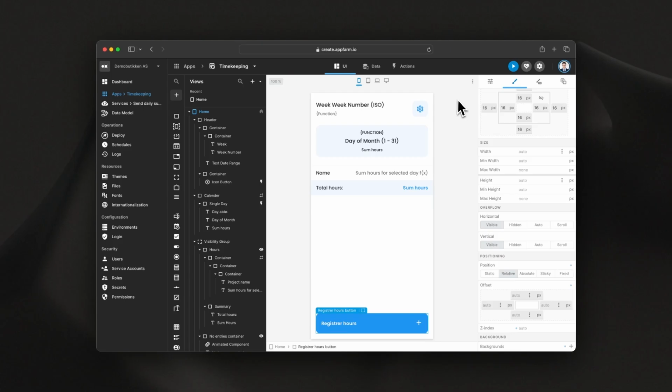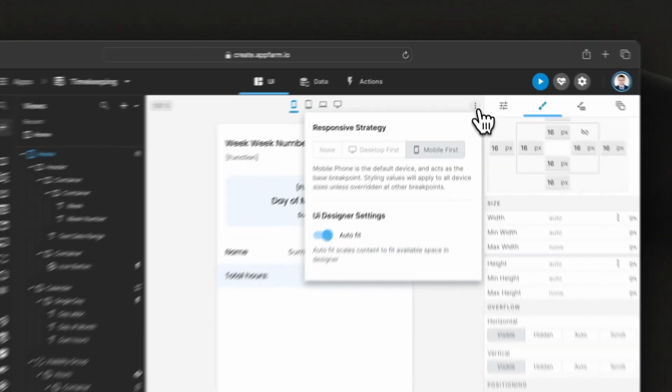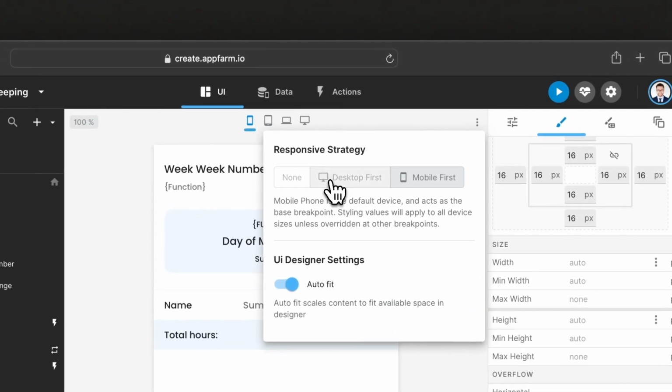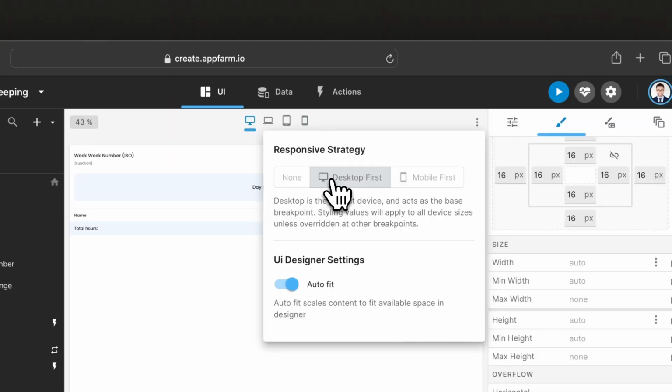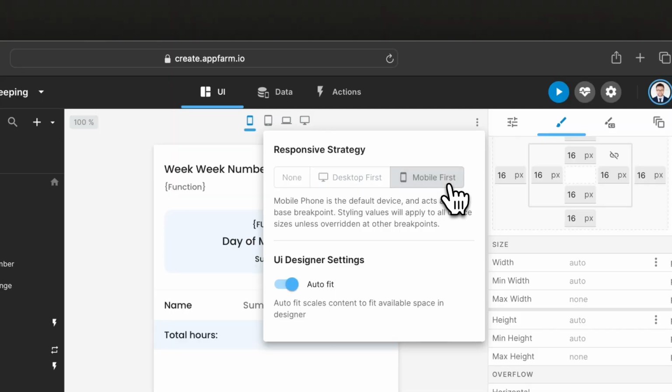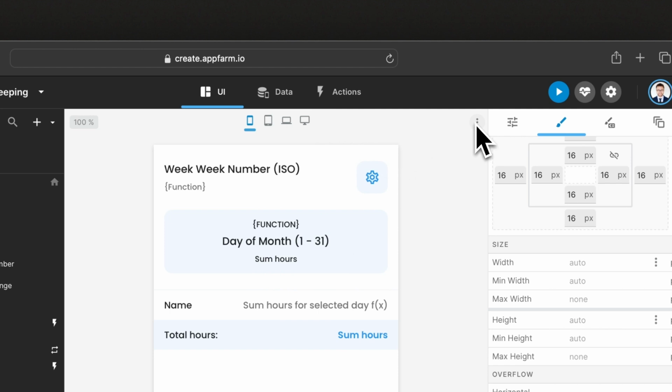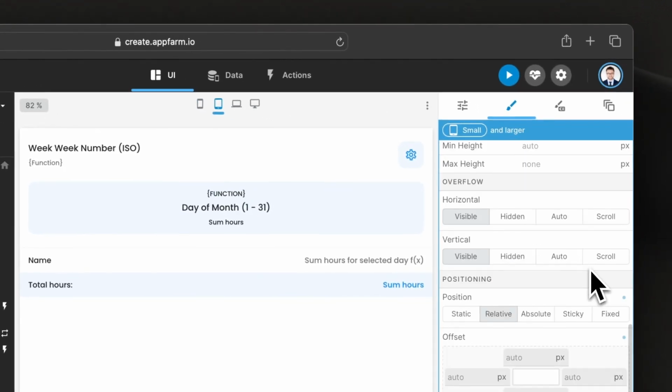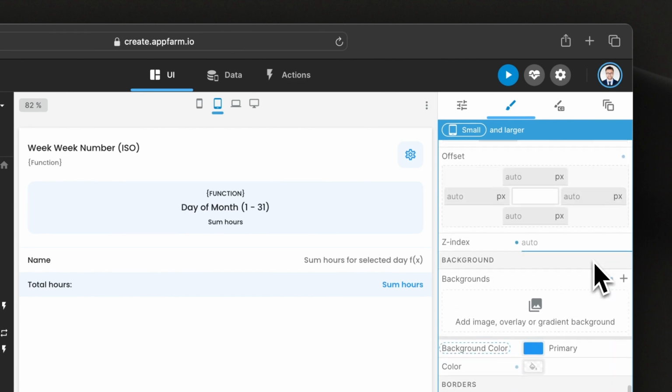Appfarm has full support for responsive design. When building your application, you can choose a responsive strategy. Either desktop first, where everything will be inherited from the desktop size and down to mobile, or mobile first, where it's the other way around. Here, every style will be inherited for the bigger screens, but you can override it for each of the different screen sizes.